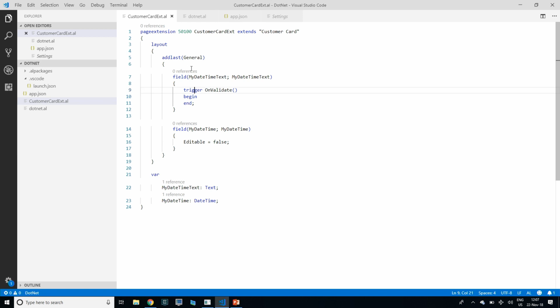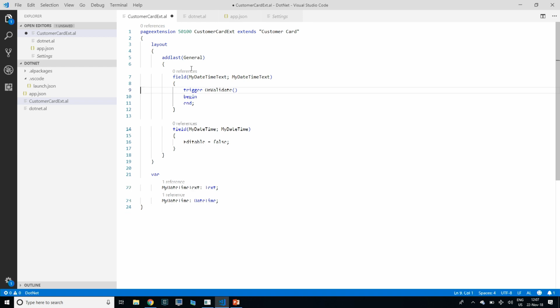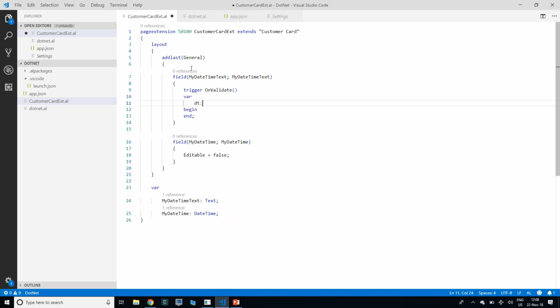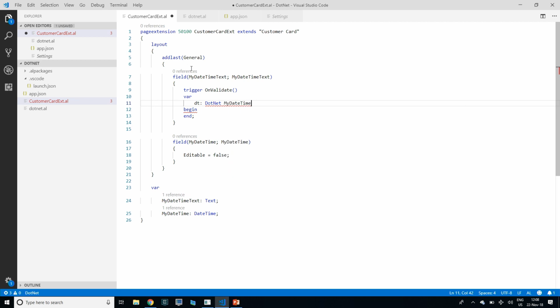let's go back to our favorite page and extend it. So I want to add two new fields to the page, my datetime text, where the user can enter a text in his locale, and my datetime that will show the result of parsing this text. And I'm going to use the .NET datetime type to do the parsing. So if I have to declare that I'm using a .NET variable, I need to use the .NET keyword, followed by the type. And as you see, you get IntelliSense, and I just need to use my datetime.